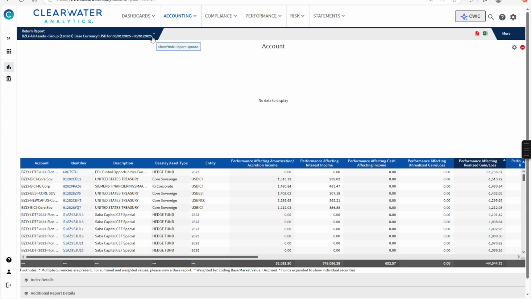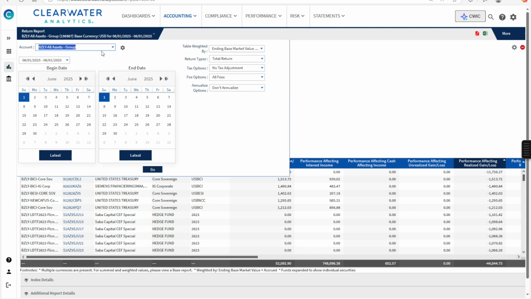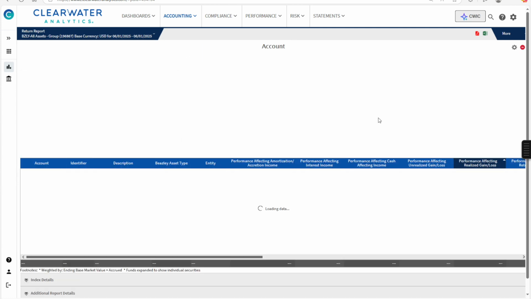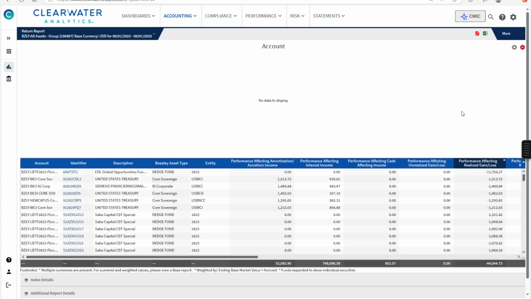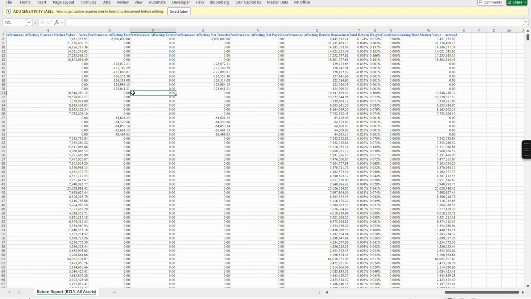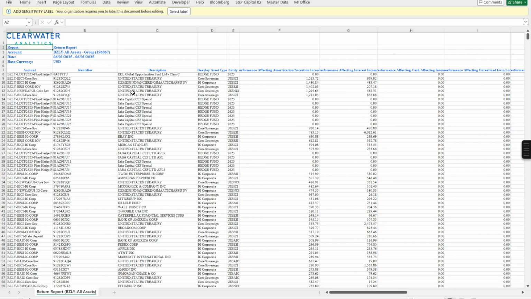And the way they would have to do it before was that they would have to enter the account that they want the data for, which is the group account, and put in the date. I'm going to use the 1st of June as an example. Wait for that to load and then click the Excel button, which will download this report in an Excel format as such. So that's the downloaded report for the first.